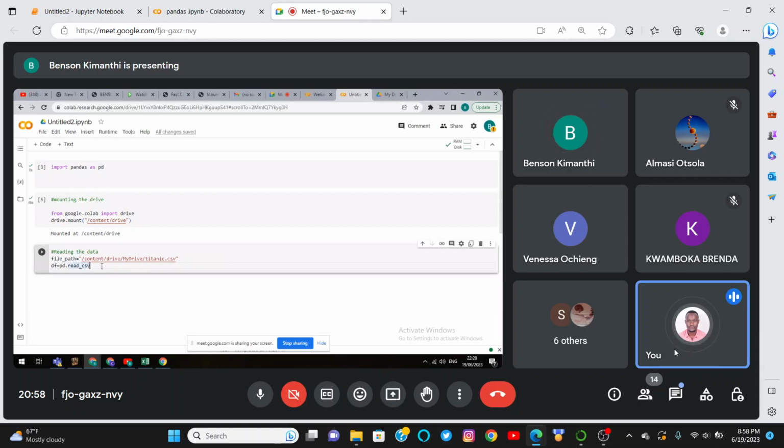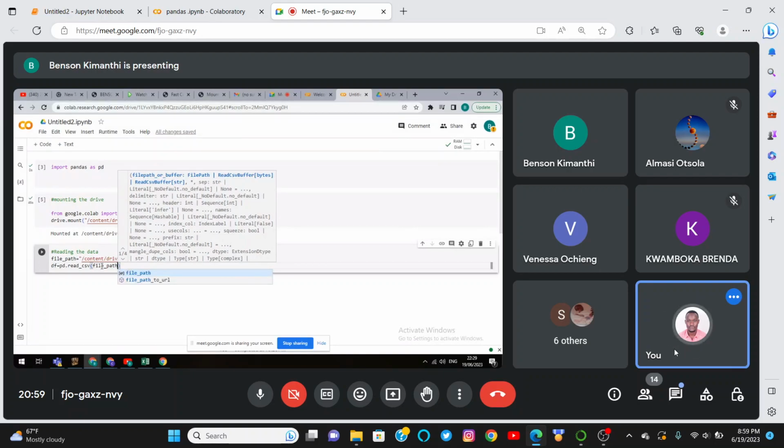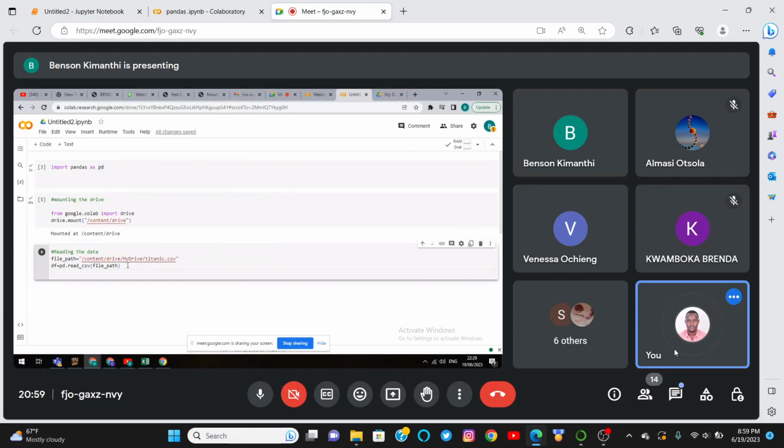So it will be open parenthesis, the normal brackets, not the box ones and not the curly ones. Yes, file underscore path, to refer to the first file path which carries the data. So next line, so that we can read the data.